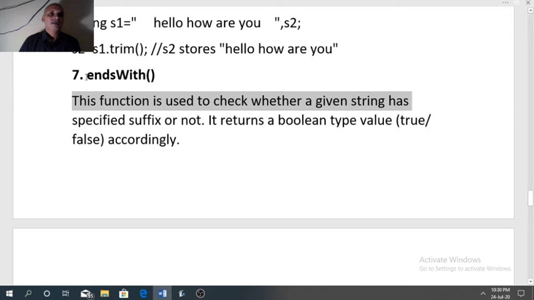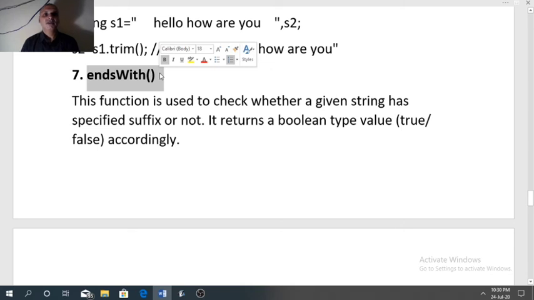That is why this function is made ends with. Here we will check whether a given string ends with another string, and the result will be a boolean value, true or false accordingly.